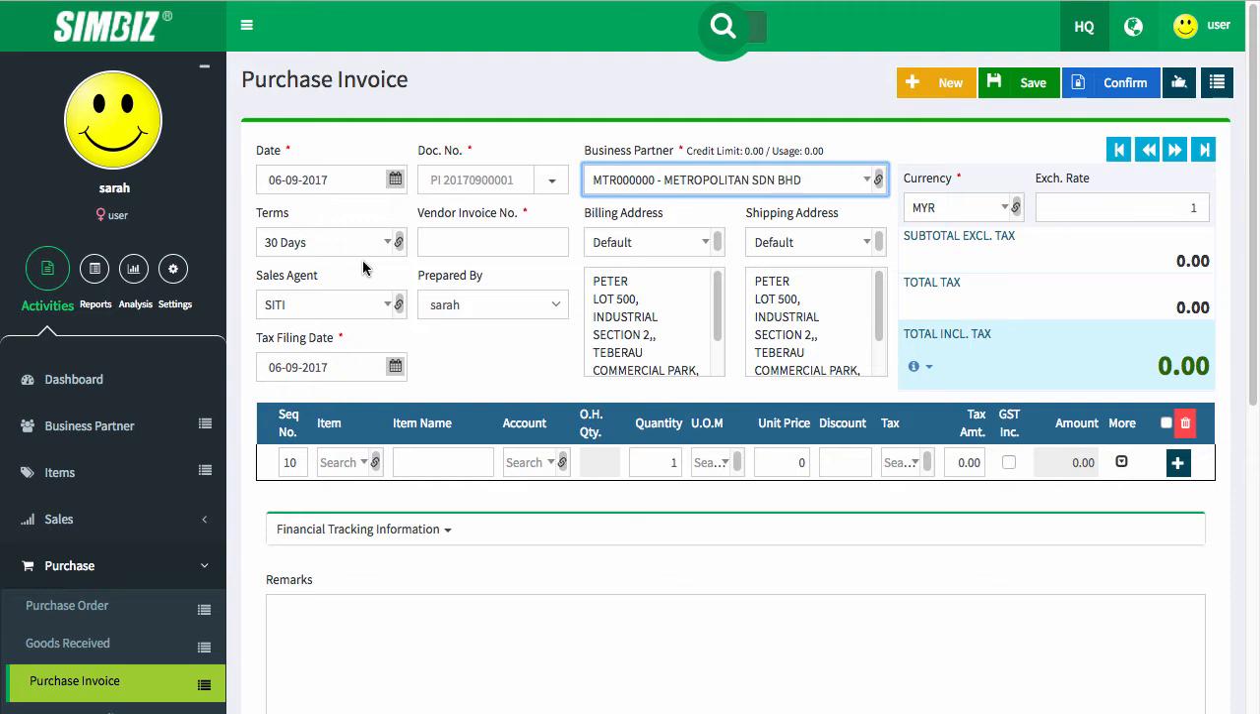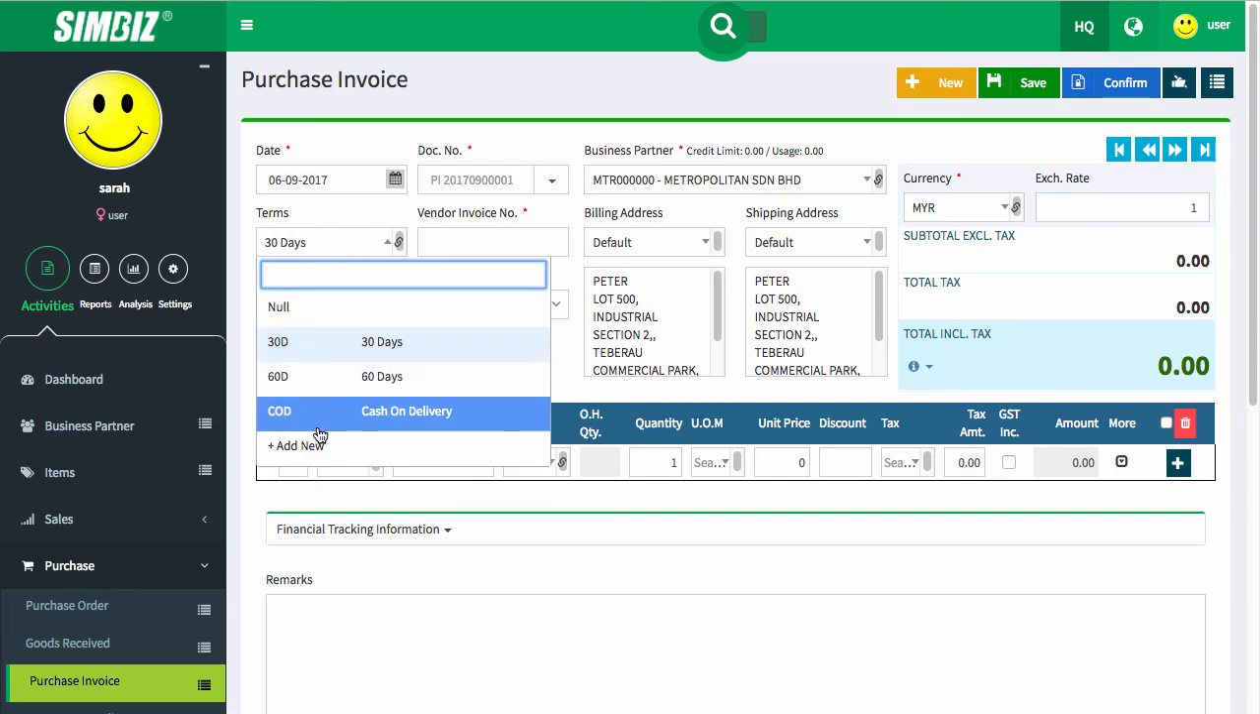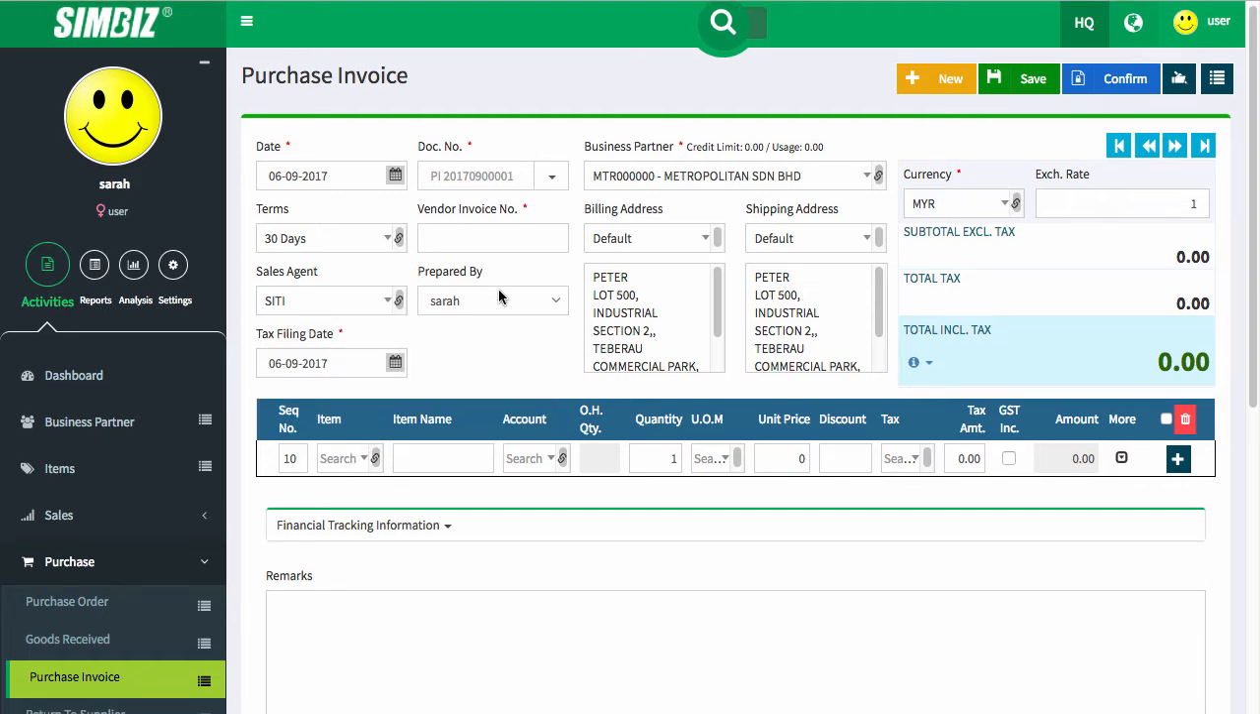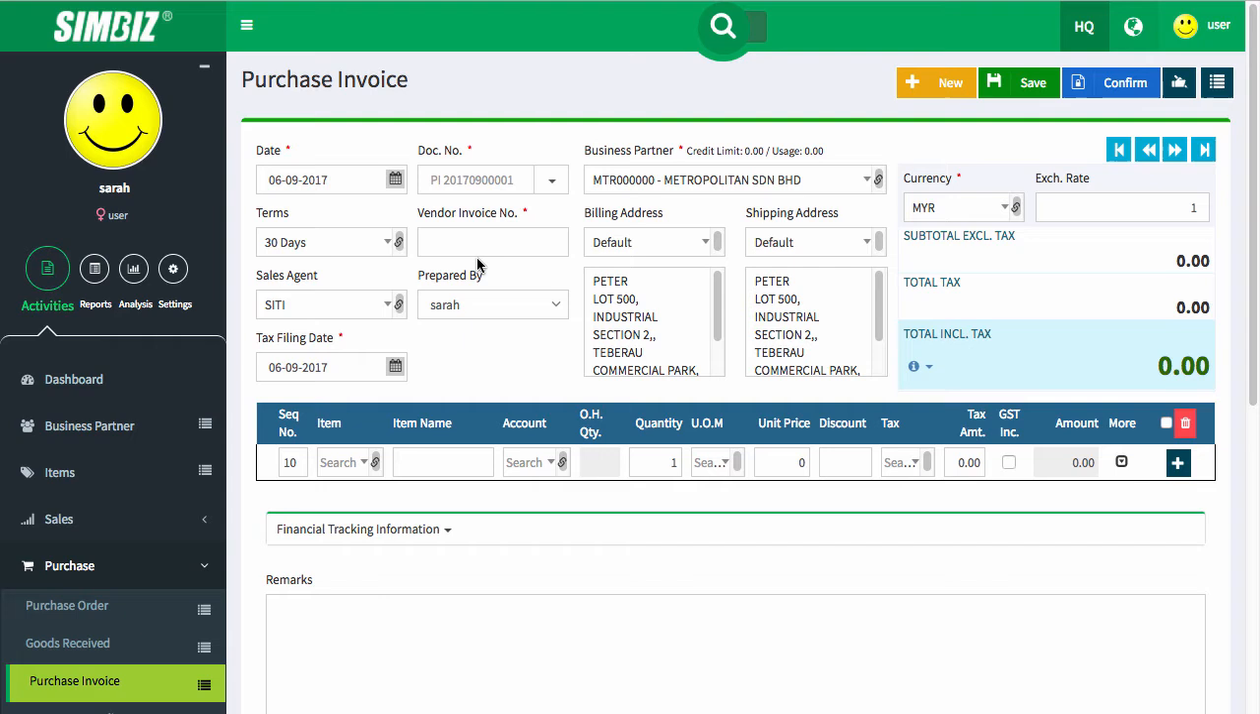So usually this kind of transaction where you get to repeat your order from your supplier, and the supplier will give you a credit term, for example 30 days, 60 days, and so on. So sales agent here is supposed to be auto-generated from the configuration that you did when you create the business partners profile, but in my case I did not set any sales agent, but now I'm going to choose one and insert the reference number if any. And tax filing date is for GST filing purpose.